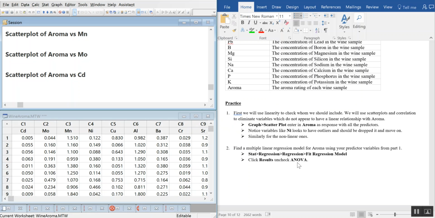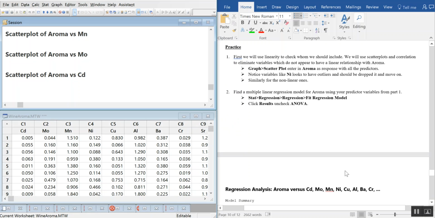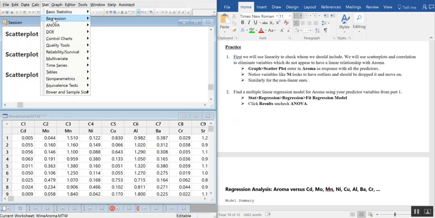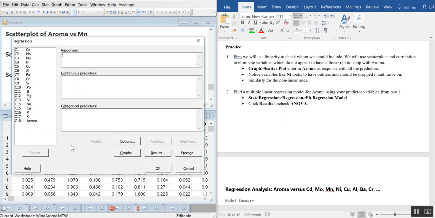and move on with forming my linear regression. So what you should do, or what we used to do back in the days, after we eliminated a few of them, we would go up to and create a regression. So we would just go Stat, Regression, Regression, let's fit ourselves a regression model. And we'd throw in our aroma as our response, and then our continuous predictors.